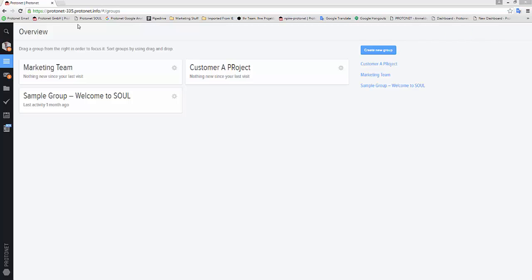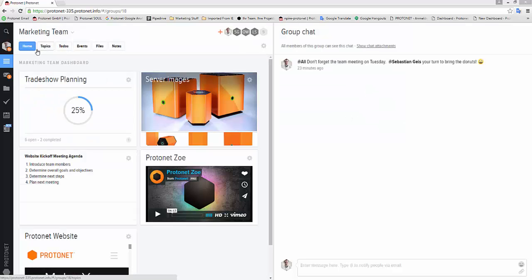Now let's jump over to a group which has already been created and work has been done. Two important things to note about groups. First, each group is self-contained. It consists of its own home dashboard, topics, to-dos, events, files, and note sections. This keeps all the information related to the project in one place, enabling users to quickly find and add information, get new team members up to speed quickly, audit or review a project later, and to archive the project.